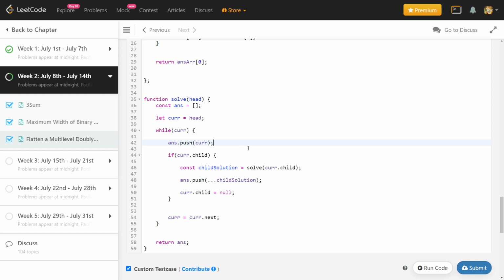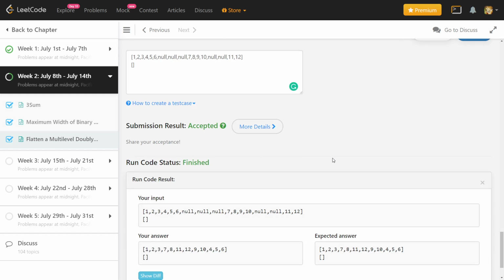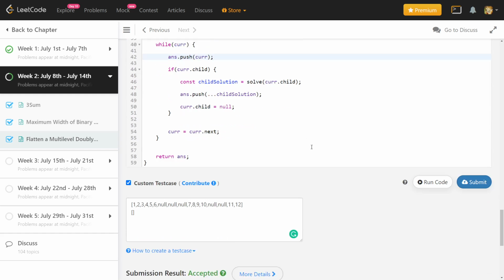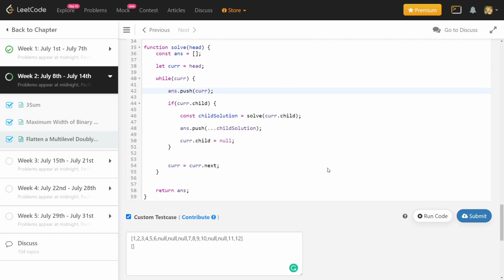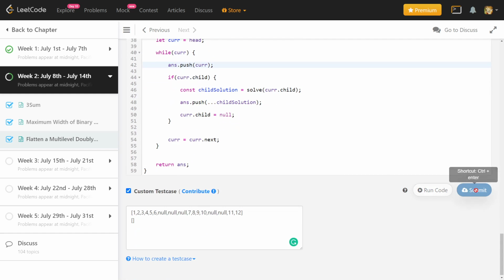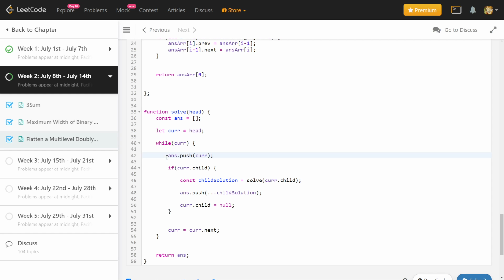Okay, cool. So this is working. I'll figure out what was happening earlier, but this works. Let's try to submit it. So this is accepted.